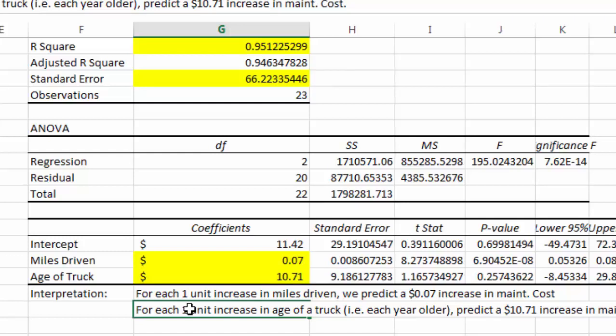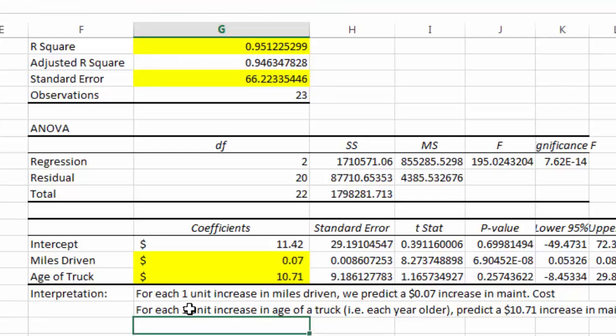Why is the magnitude of the miles driven coefficient so much lower than the magnitude of the age of truck coefficient? Well, it's basically this. Older trucks are going to need more work. They're going to need more heavy duty maintenance. They might need to have their engines overhauled or something like that. So the average expenses for older trucks are higher.